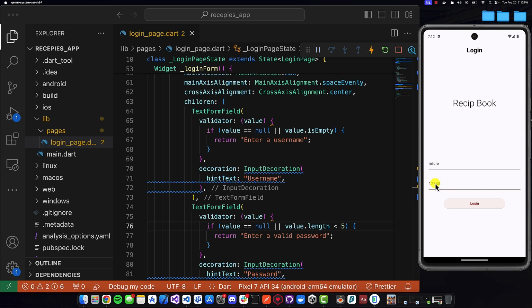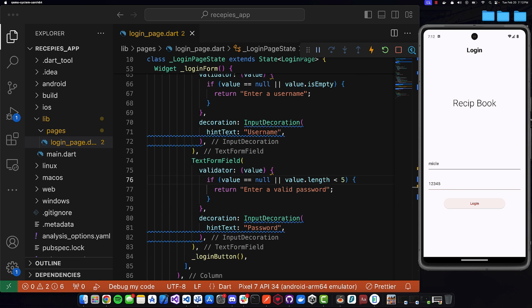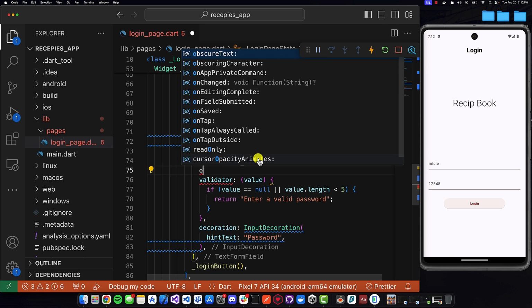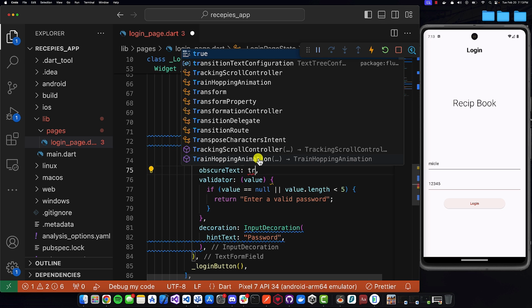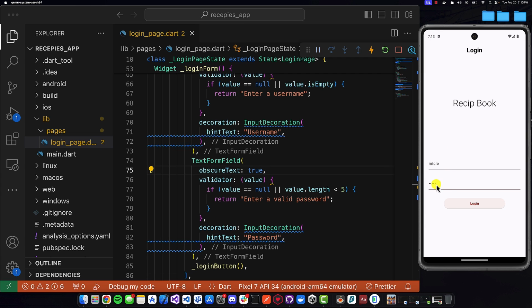One thing that I'd like to quickly mention here is that for my password field, I'd like to make sure that I obscure the text. So how can we do this? Well, for the password field, on the text form field, there's a property called obscureText, and I'm going to set this to true and do command save, and this will basically obscure the text and we won't be able to see it anymore.